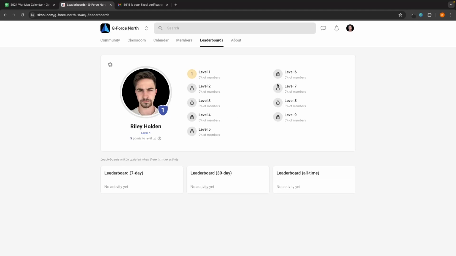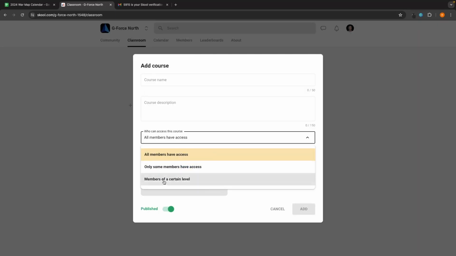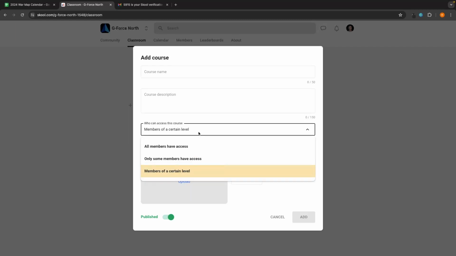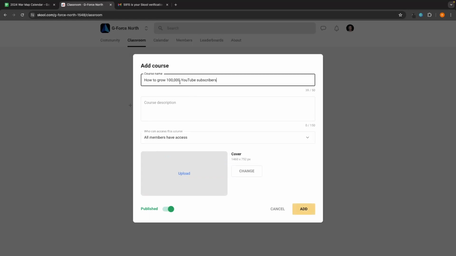So let's say somebody is active in the group and they get to level 7. What we can do in the classroom is set this to members of a certain level and then set this to 7. And only people who are active in the group who become that level 7 or whatever level this is can get access to this course. So you can set that up, but I'm just going to have this as all members can access.